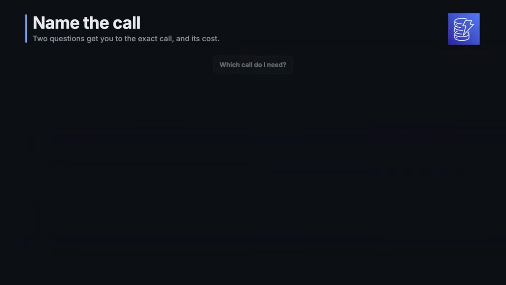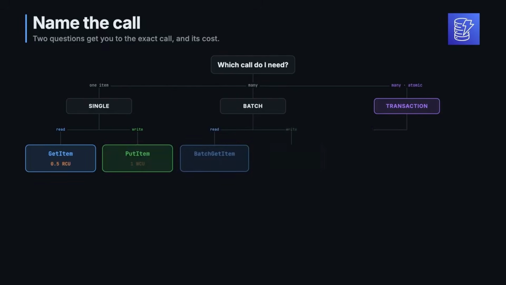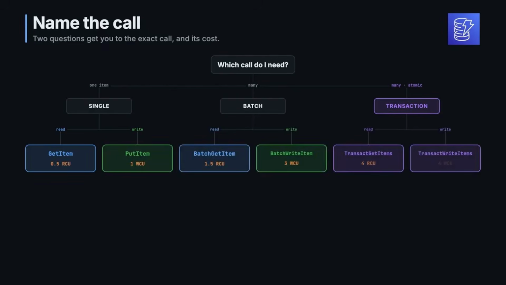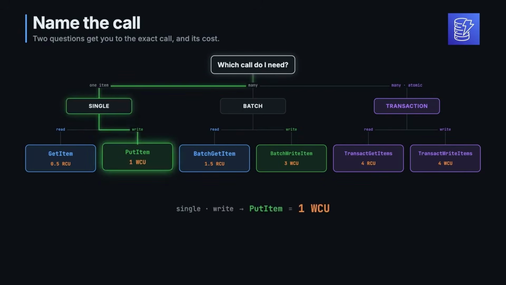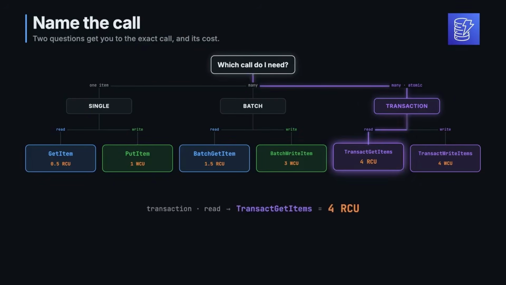Step back, and the whole API comes down to two questions. How many items are you touching, and does it need to be atomic? That picks the family. A single call, a batch for many at once, or a transaction when they all land together. Read or write picks the exact method. Walk one path and the cost falls out of it. One item, a write, and you land on PutItem for a single unit. Many items, atomic, a read, and you land on TransactGetItems for 4.